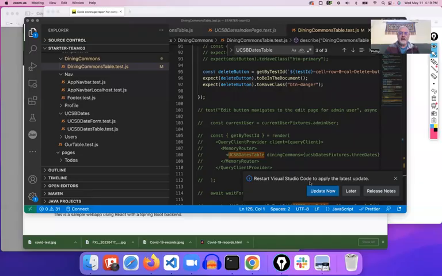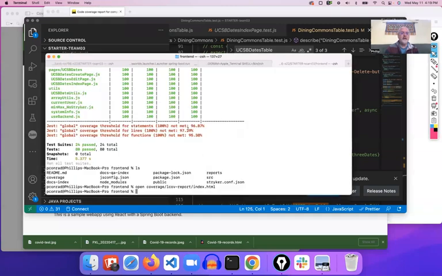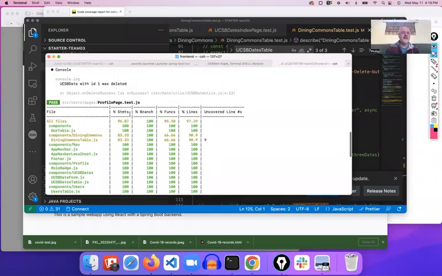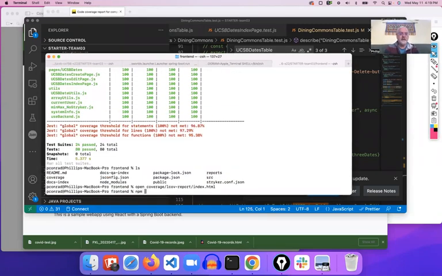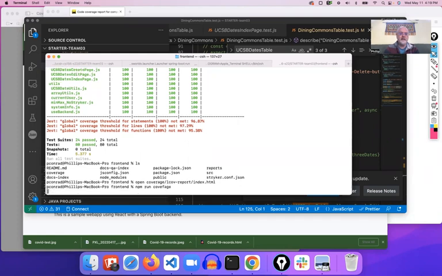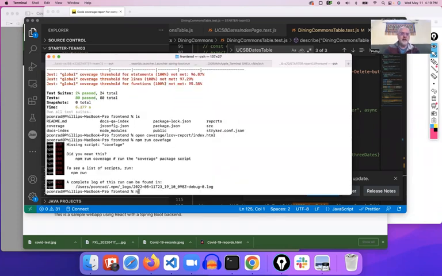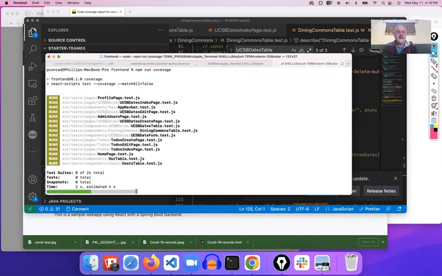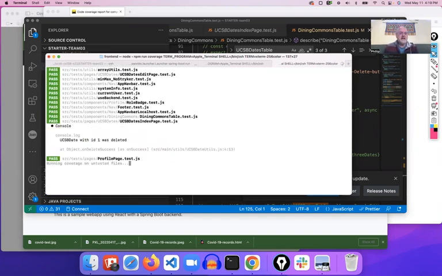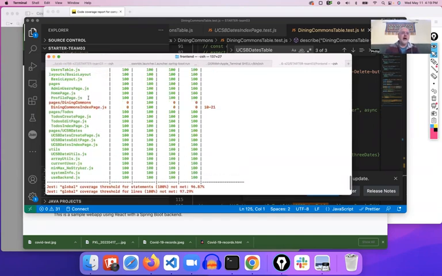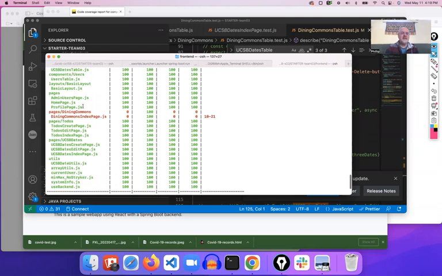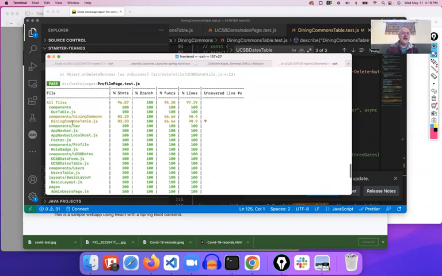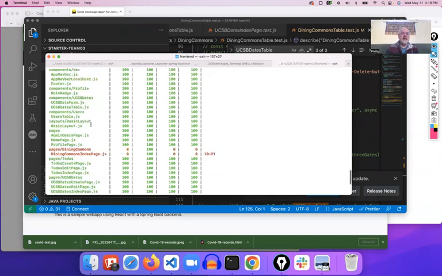So let me share my screen, and I want to show you what happens right now when we run npm run coverage. Let me just run it again. npm run coverage. Oops, sorry, misspelled. npm run coverage. This is how we check test case coverage for our front-end code. And what we're going to see is that we have a gap with the Dining Commons index page. We have no testing for that. And we also have a little bit of a gap in our Dining Commons table.